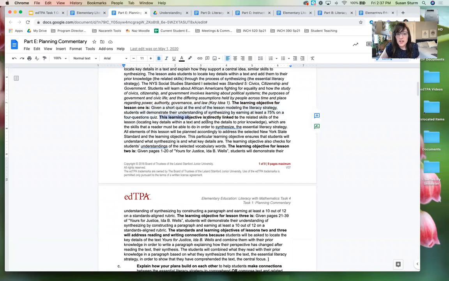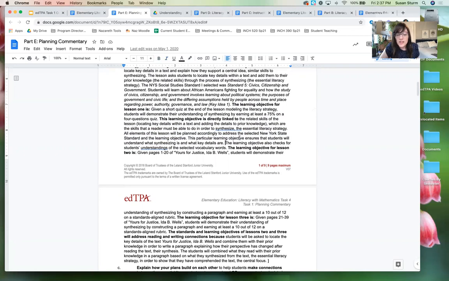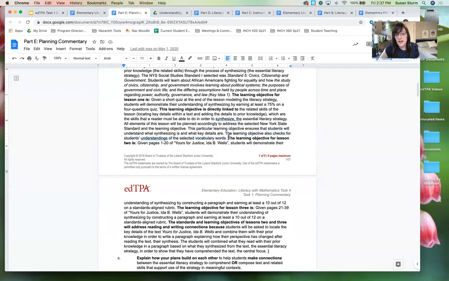Here is the learning objective for lesson 2. You can see that it is cut and pasted right here. And it says all elements of this lesson will be planned according to the New York State standards and the learning objective. This particular objective ensures that students will understand what synthesizing and key details are. The learning objective also checks for students' understandings of the selected vocabulary words. And then we see lesson 2 is, this is all about lesson 1 here. And this is all about lesson 2.